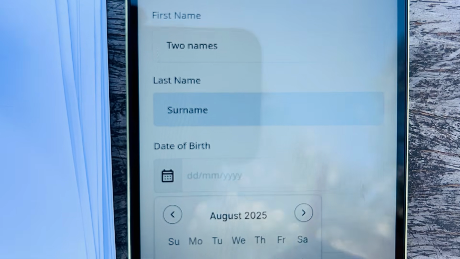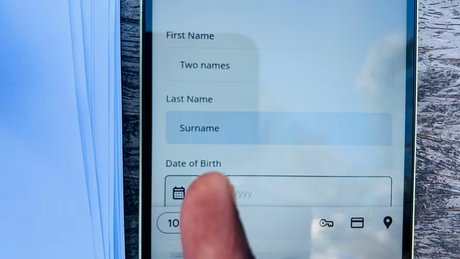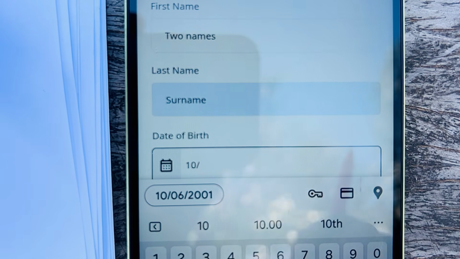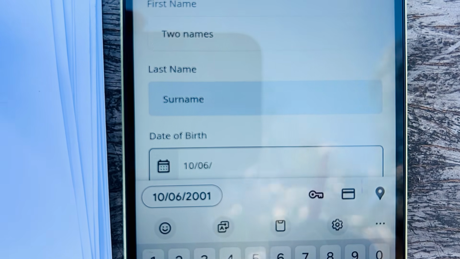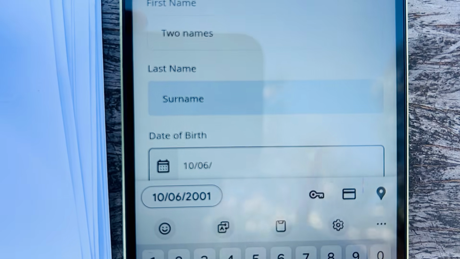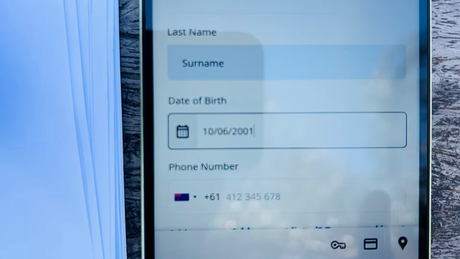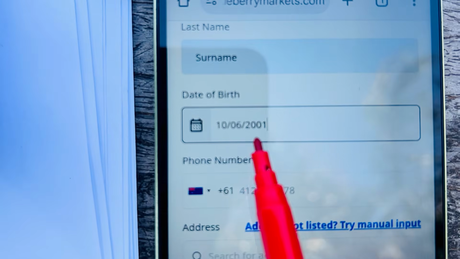So you were born on the, you can type here. You can choose to type. Let's say you were born on the 10th of June, 2001, or 19 something. But you must be 18 and above.